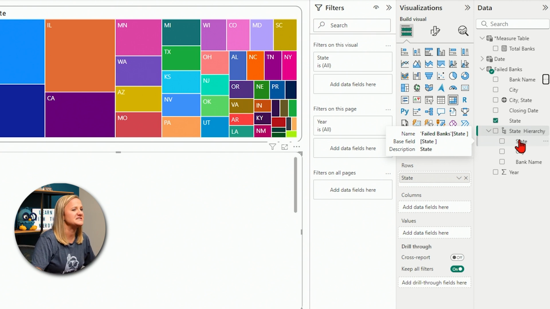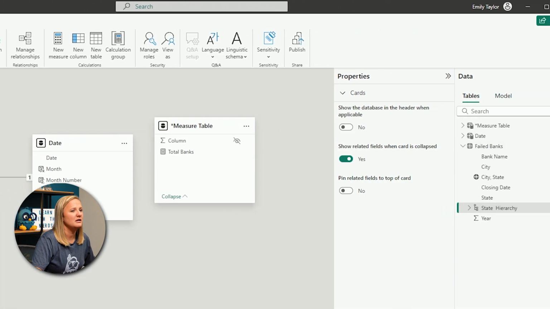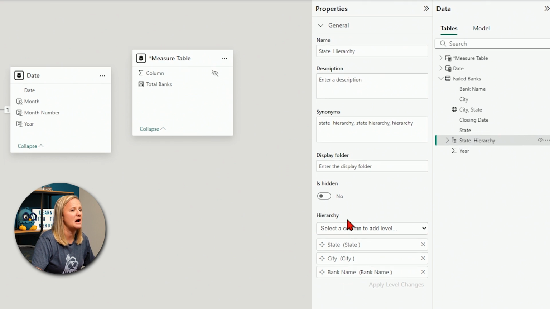Now, a couple of things to note. Sometimes you might accidentally misplace the order right here. If that happens, it's fairly easy to fix. You're just gonna head on over to Model View on the left side of your screen, click on your hierarchy, and just like that, in the properties pane, your hierarchy is able to be click and changed.